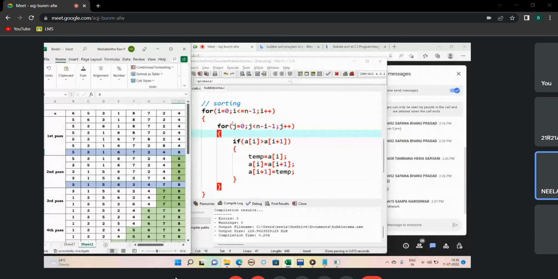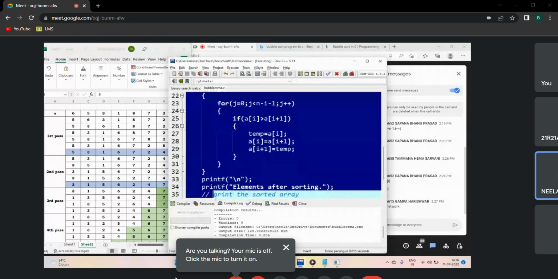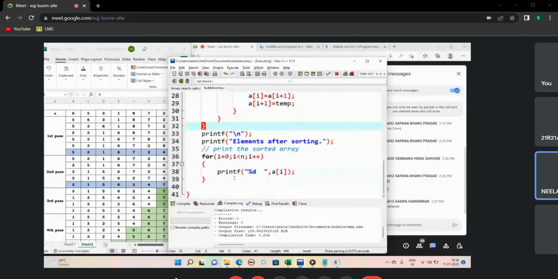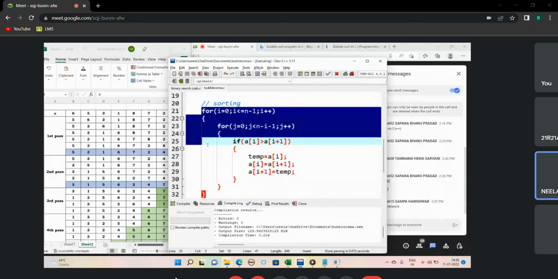Is there any logic near the swapping that is wrong? What are the possible things that are there here? If your swapping logic is also wrong, you get a wrong answer. This is the code for bubble sort, right? Check this particular part. Are we printing the same thing? i equal to 0, i less than n, i plus plus. Yes, we are printing the same a of i. So nothing wrong here.